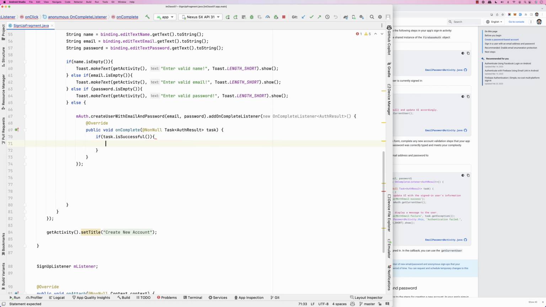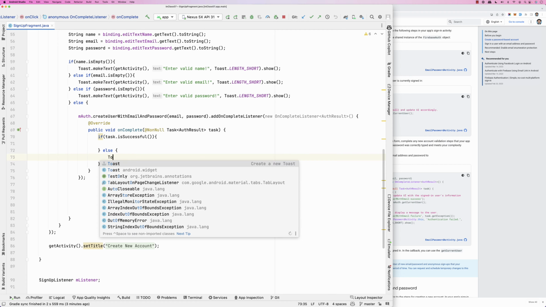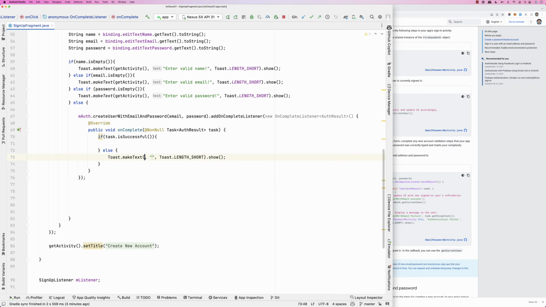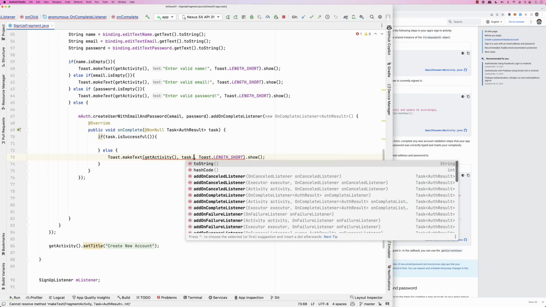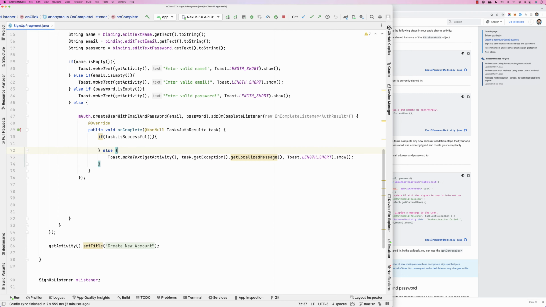All right, else it's not successful. You can tell the user that this is not successful. So here we can do a toast. Get activity, and we could get the error message by doing task.getException().getLocalizedMessage(). So basically we can give you exactly what happened, what went wrong.